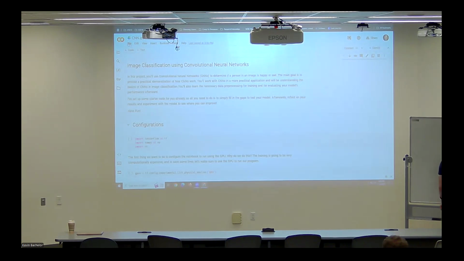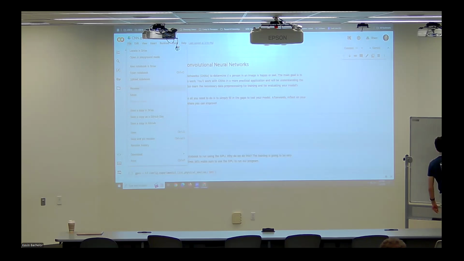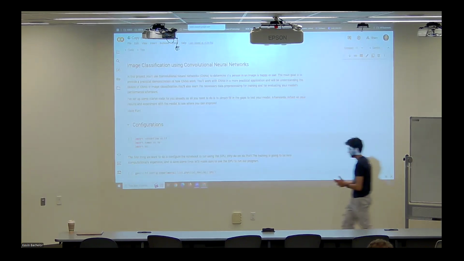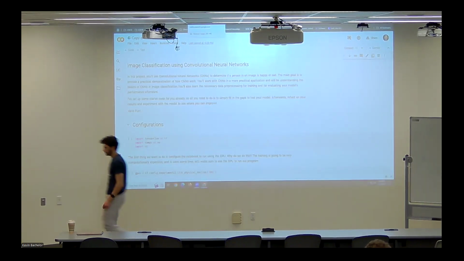Once you open up the Colab, just make sure to go to File and Save a copy in Drive, so that you make your own copy and we don't have everyone editing the main Colab. Is everyone good? Does everyone have the Colab? All right, looks like it. Just be sure to raise your hand if you're having any problems.